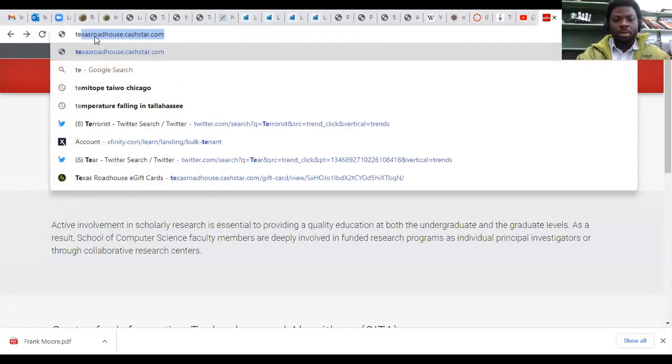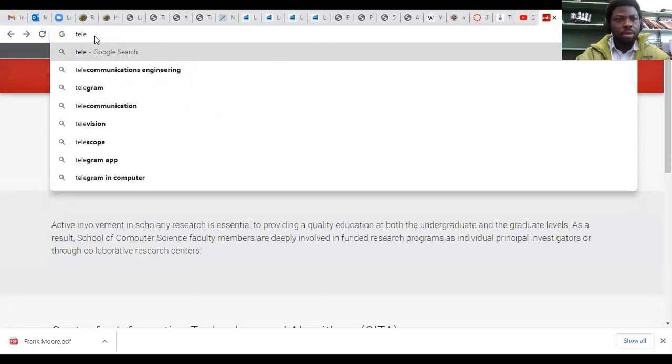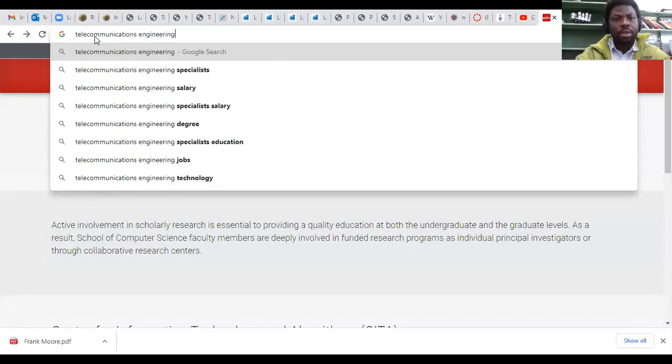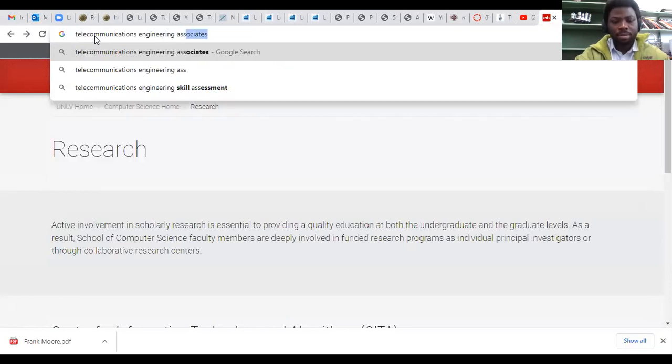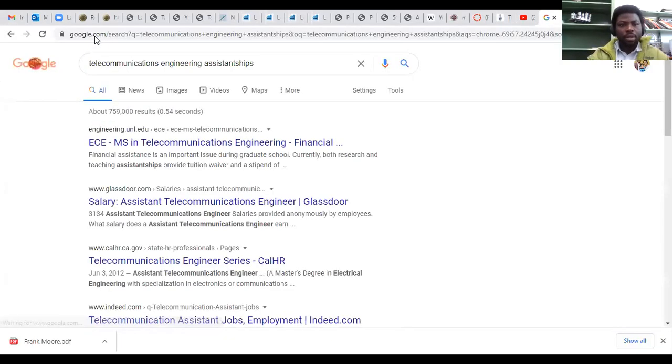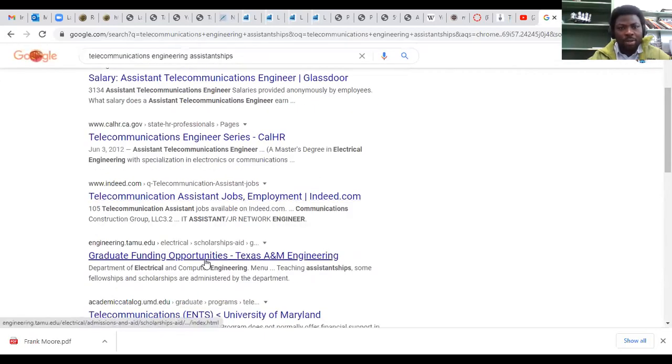Okay, telecommunications. Have I tried this before? Somebody tried it. People have been searching actually. Telecommunications engineering assistant. Good. Now we can see one year MS in telecommunications engineering. The next one we could see is salary. Next one is engineering phase. Next one is jobs. Then this is funding, telecommunications engineering.